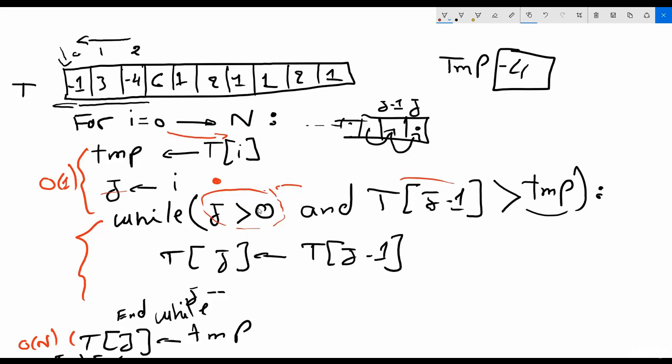So if it starts from n and reaches 0, then at worst case, it's going to perform n iterations. Every iteration has a constant operation. So that's order n times order 1, so that's order n. Okay? But then we have this order 1 plus order n plus order 1, so that's order n, okay?